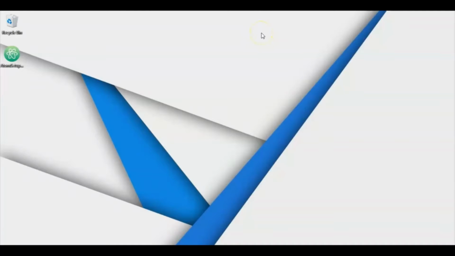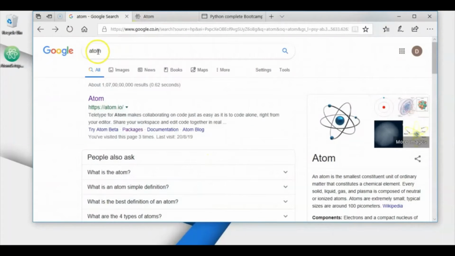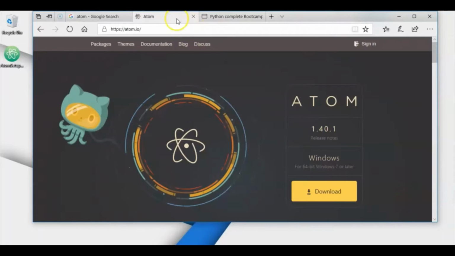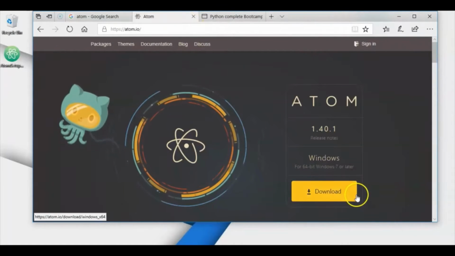Hey everyone, this video is about installing Atom on Windows. Here I will tell you how you can install it and some important files required for programming in the editor. First of all, just go to Google and write Atom, and click on the first site, that is atom.io, and you will get the original website for Atom.